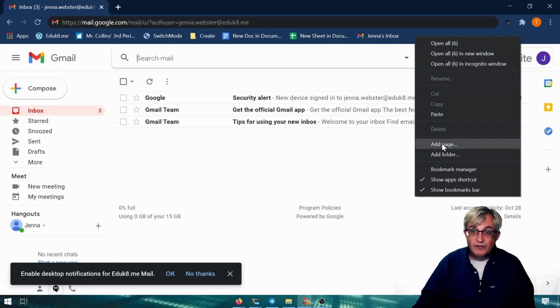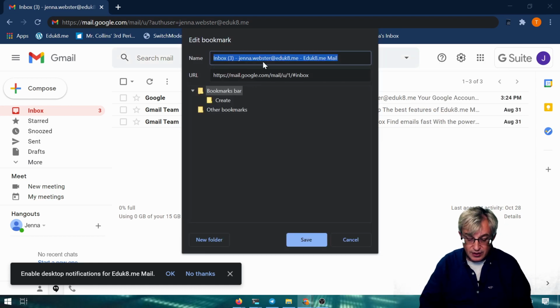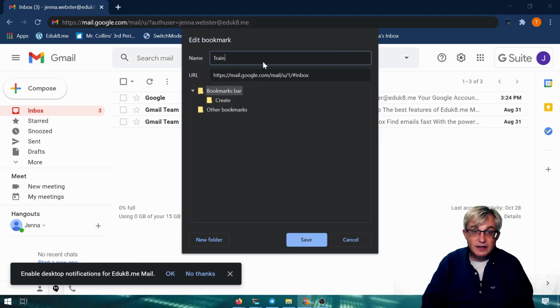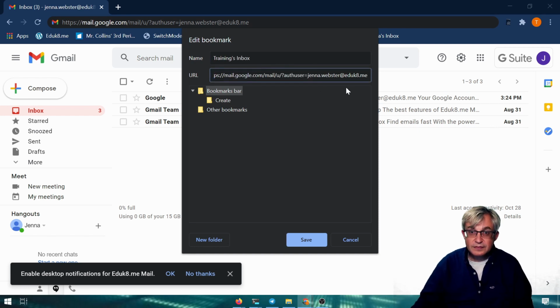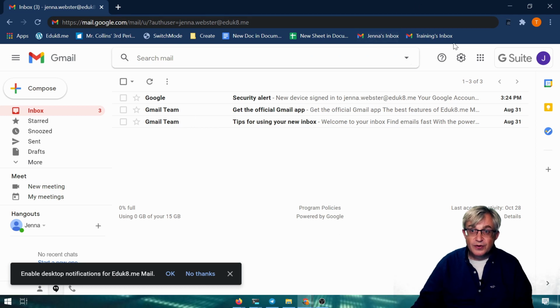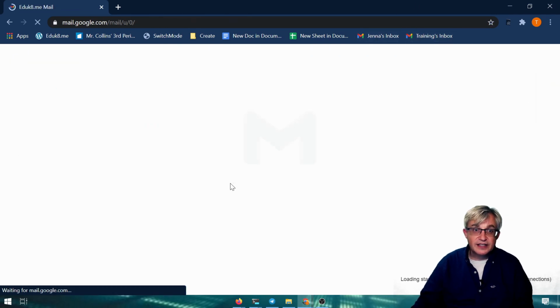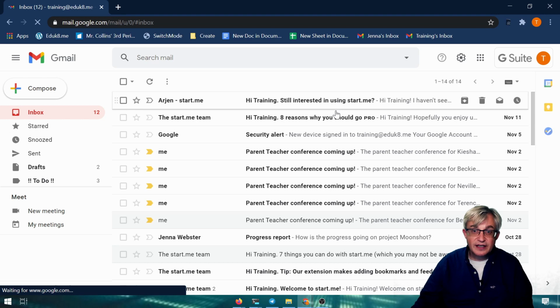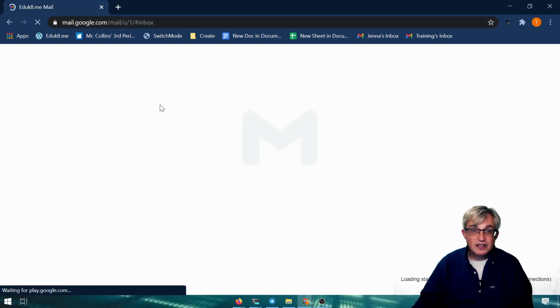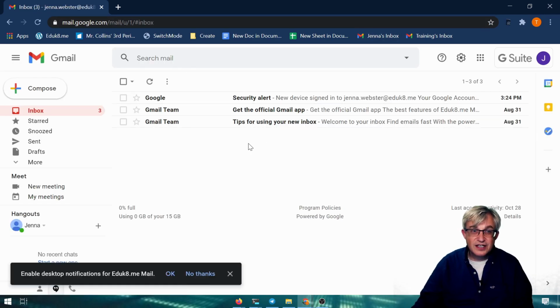Now let's make another one for my training inbox. Training's inbox. But I need to change the address to training and hit save. Now I have two icons here. I can hit training's inbox and it goes right to my training. Hit Jenna's inbox, and it goes right to Jenna's inbox.